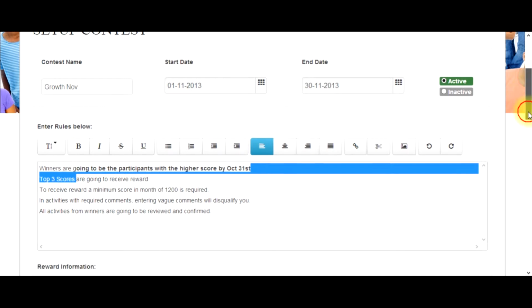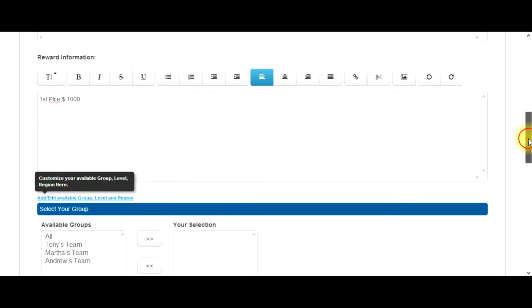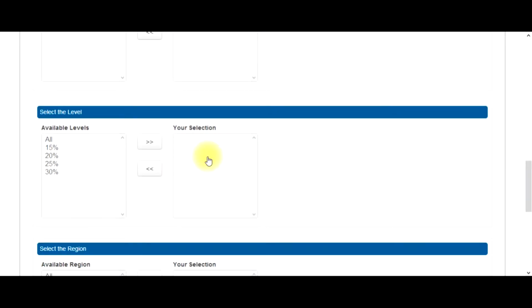Next, you'll want to go ahead and put in the reward information. Again, you can use the editor to pretty it up. Next, we'll select the groups, levels, and regions to allow participation of specific members. In selections, you can also choose all, if you'd like all of your members to be able to participate.